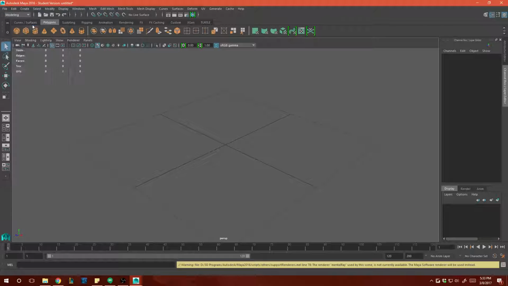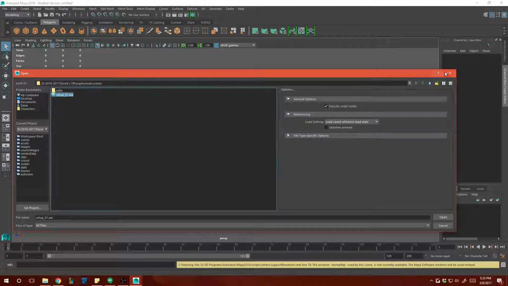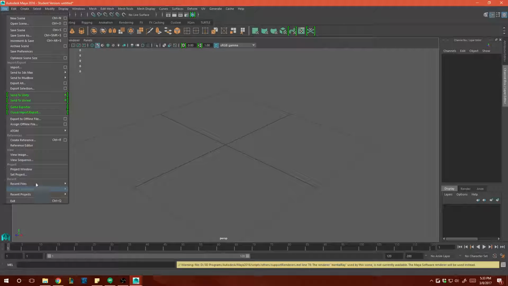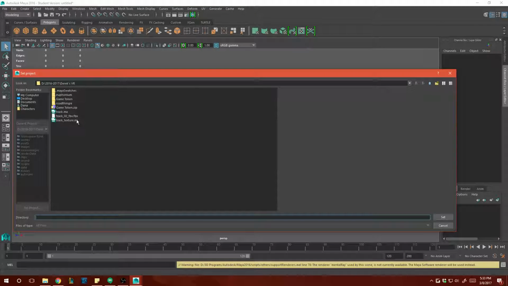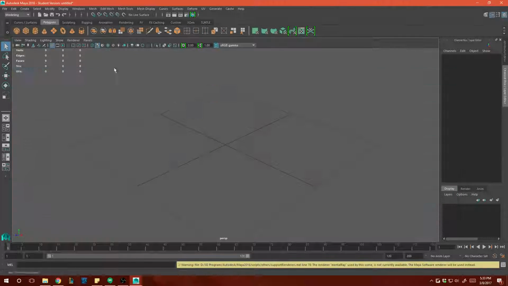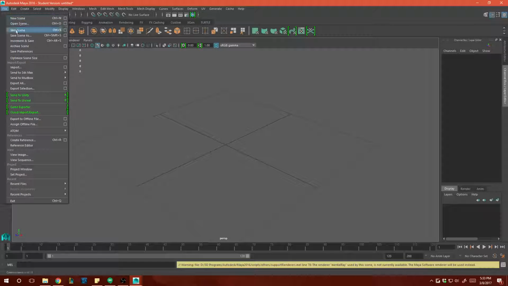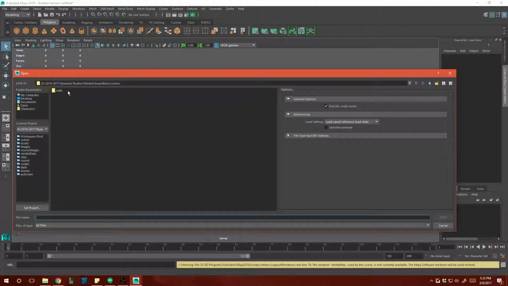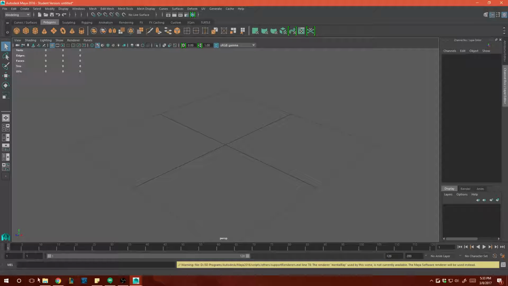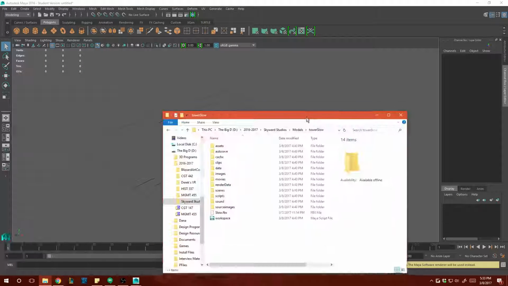I just want to see what other things actually... That is not the right one. Okay. Project. Go to the correct folder. Here. We're working on the basic tower now. Set that. Oh shit. Did I not actually save it? Wow.